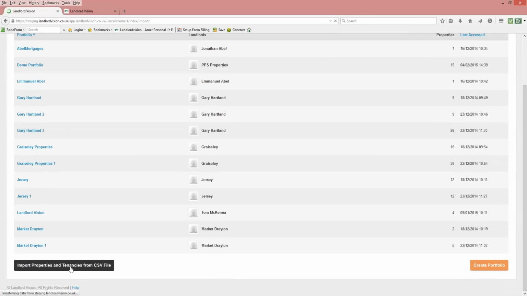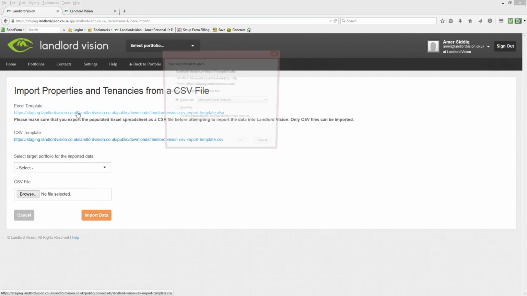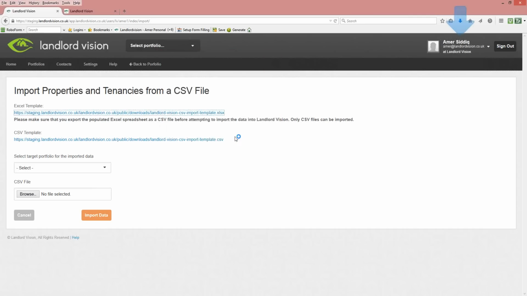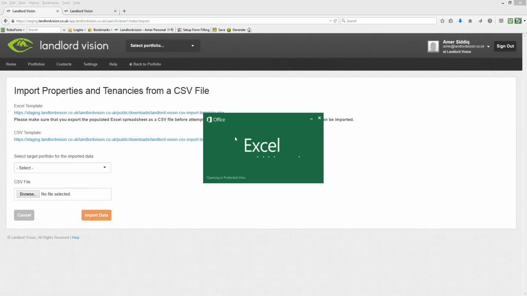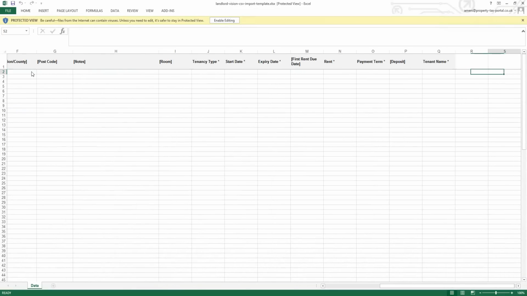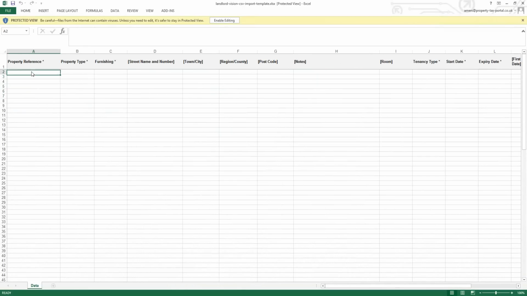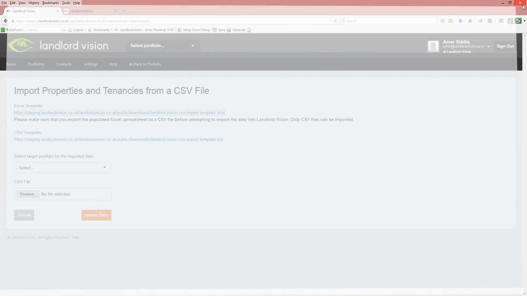And I can just quickly show you this. So what it will do is you'll be able to download the template. We can open this in Microsoft Excel, and you just populate here a reference for the property, the type of property, furnishing, address, and the tenancy details, tenancy type, when it started, when it ended. Okay, so you can basically manually populate this spreadsheet, or if you already have a spreadsheet, just copy the details into here, and then you just import this into Landlord Vision, and all your tenancies are basically created.